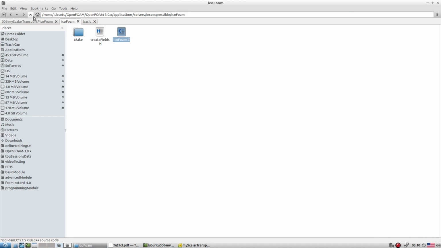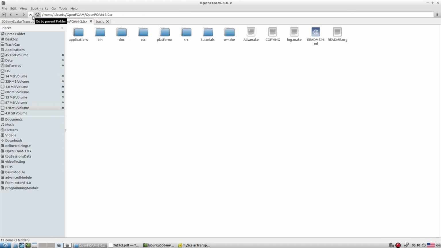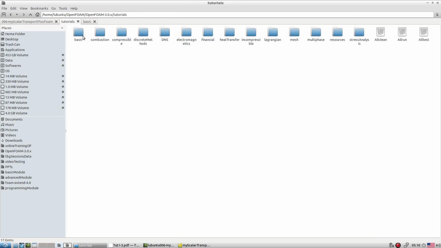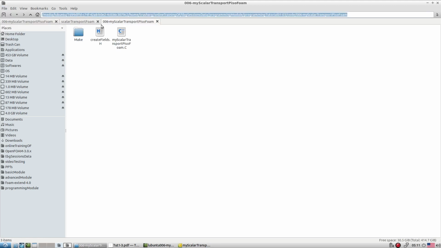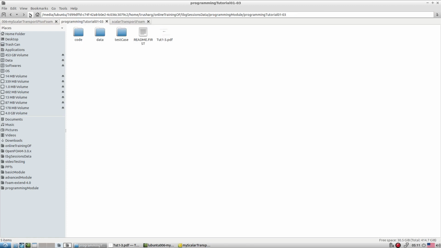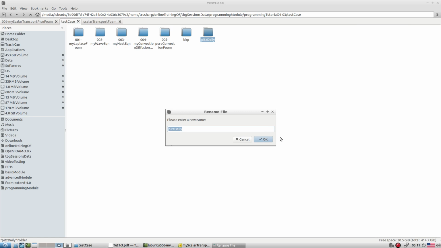Let's quickly add the tutorial from the release version: tutorials, basic, scalarTransportFoam. So for scalarTransportFoam, this is the tutorial available. Let's add the tutorial into our area. Let me open it, and in the test case, let's say paste. This test case I am changing to my scalar transport test case, so rename it with the same name.